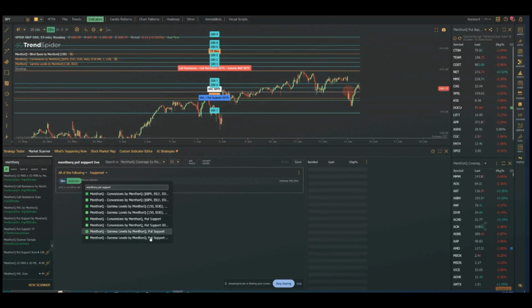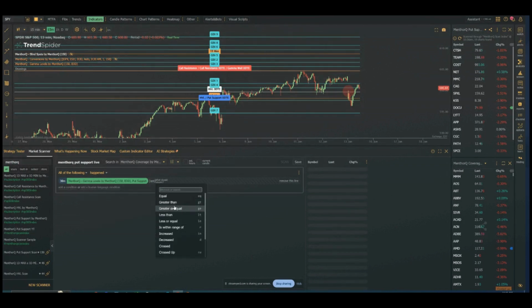And so I go all the way to the bottom down here. These are the ones on the chart. These ones down here will just be the levels from the indicator. And I'm just going to click the put support. And then what I'm going to do is within range of the price.